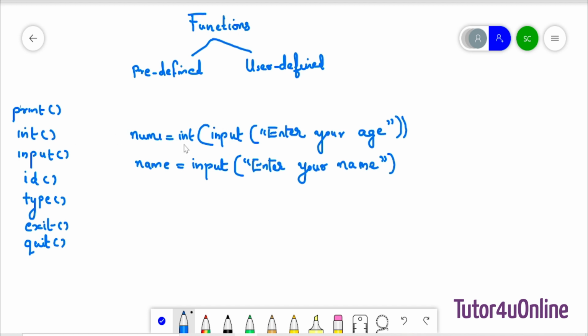Let's see this example. Here, num1 is a variable. num1 equal to int, we are starting the function, and input, we are starting another function. In double quotes, "enter your age". If it is written in double quotes, this is a message. This message will be displayed on the output screen, so it asks the user to enter your age. Age is a number, right? We need this age sometimes to calculate whether he or she is eligible to vote, or for some calculations, we need this number, age.